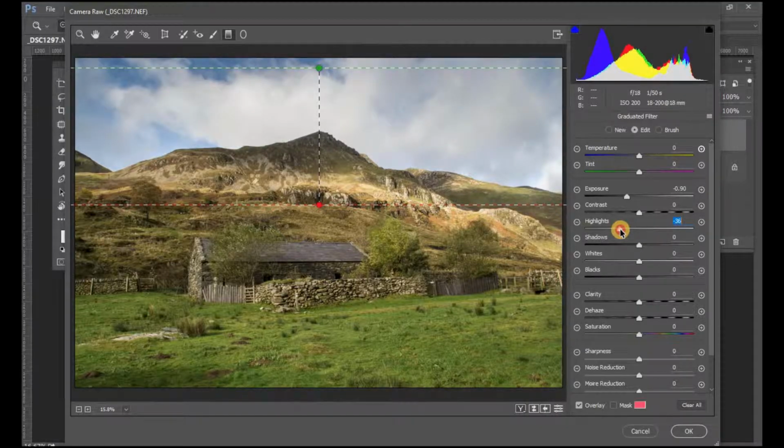Now we don't want to go too much because it was a nice bright day actually, and if we go too much on these things we're going to make it look like it was an overcast day, and we don't want that at all. So something like that, maybe just gently moving these things. Let's go with clarity. Let's bring a little bit more clarity in there, so if we can get some nice defined clouds. So something like that will do me.